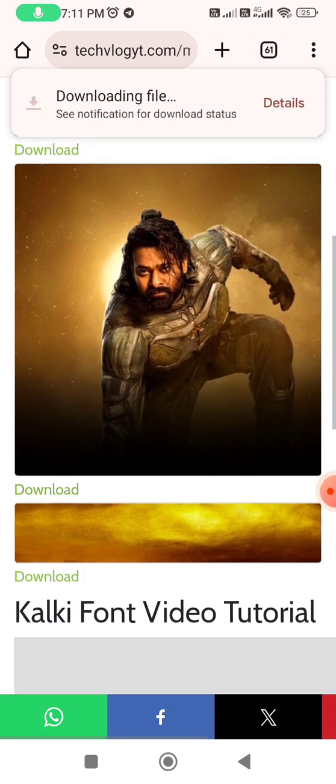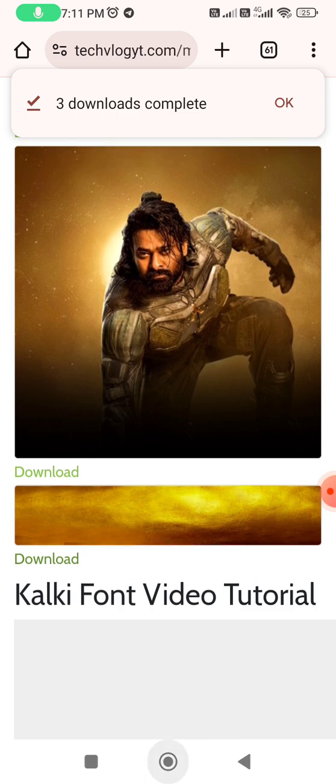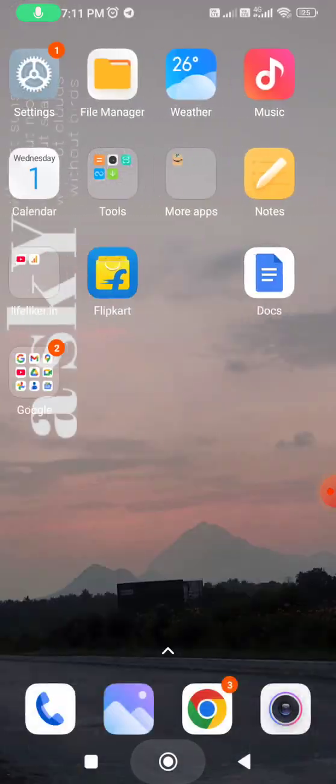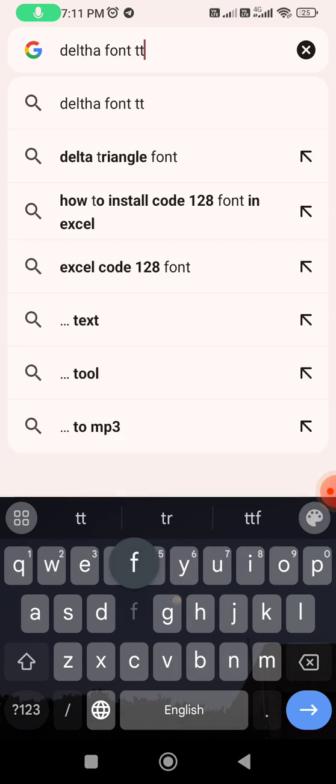Now I added just two pictures with texture. Download it guys, it's a totally DP design. Font name is deltha. Deltha font TTF download.